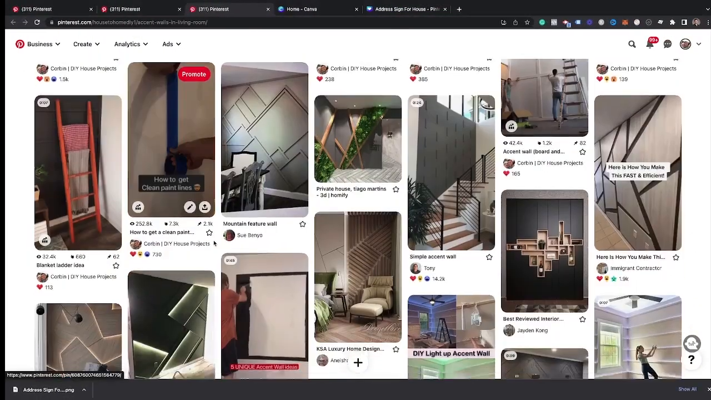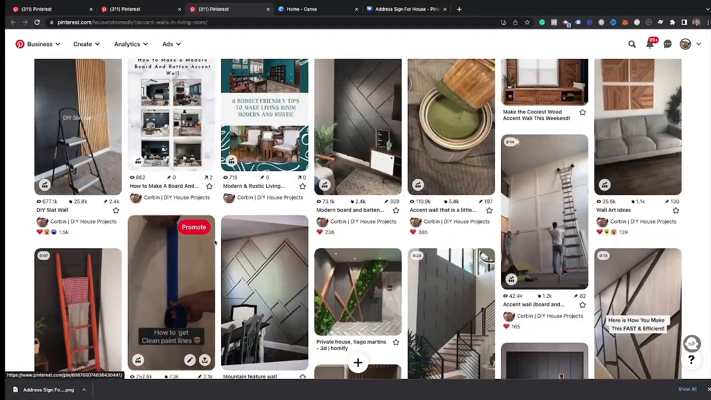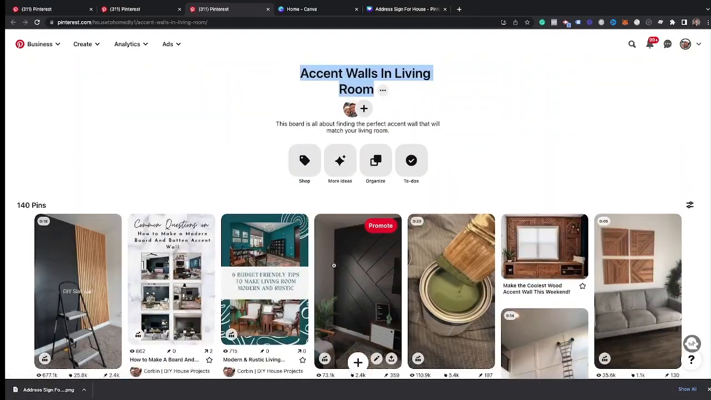This one actually has over 100, and I think that helps it rank a lot better than if it only had 15 inside of there. So try to get 15. If you get 15 is good, but the more the better.